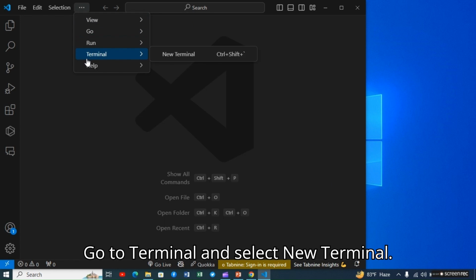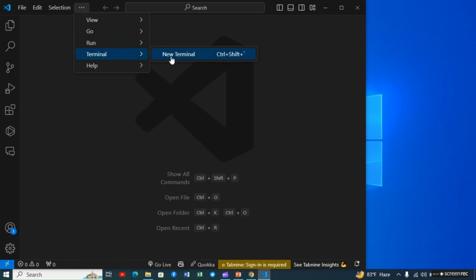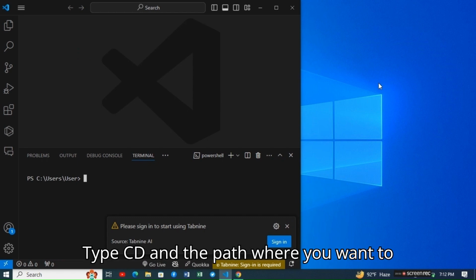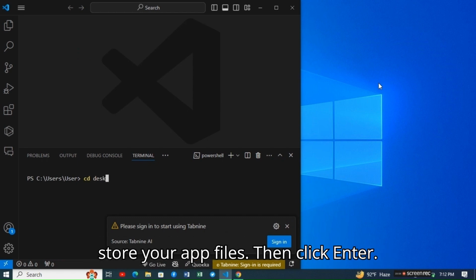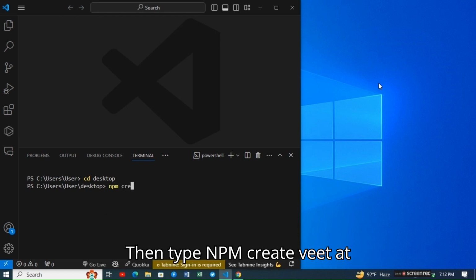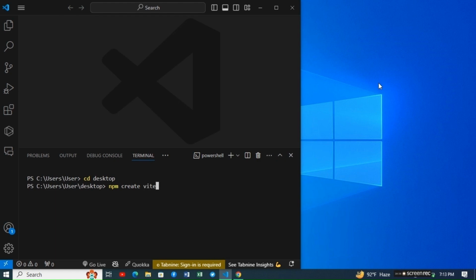Go to Terminal and select New Terminal. Type CD and the path where you want to store your app files. Then click Enter. Then type npm create Vite at latest. Click Enter.